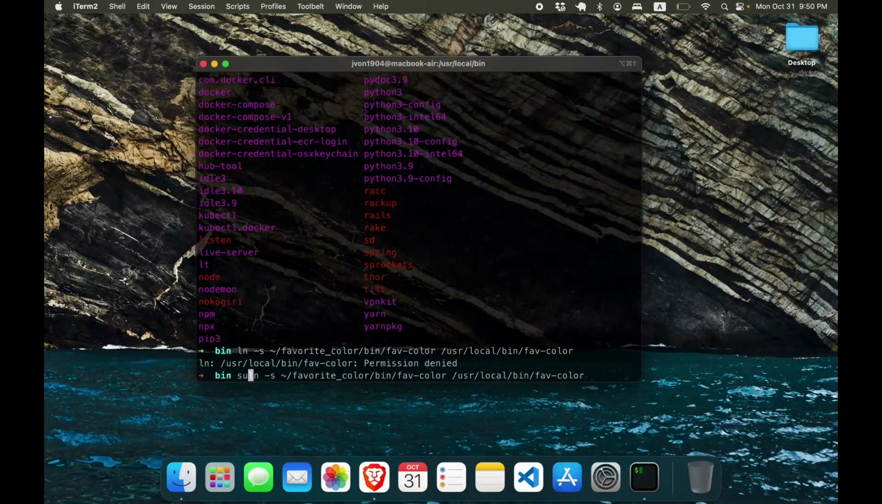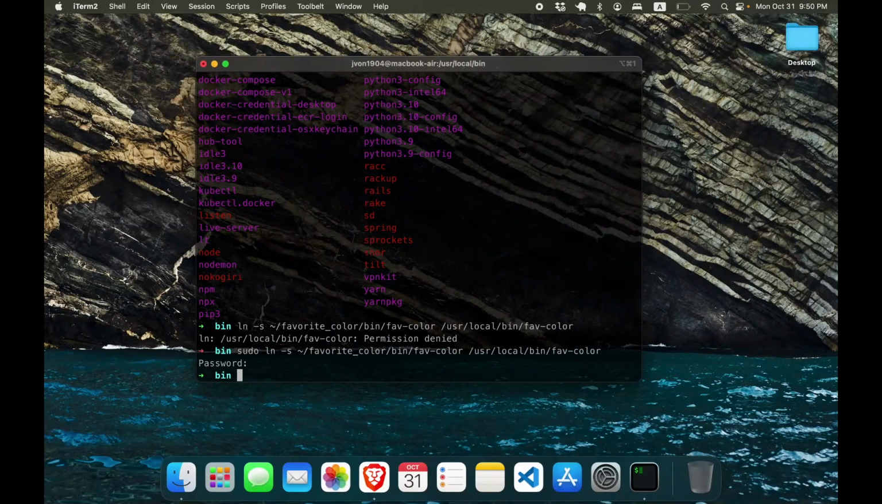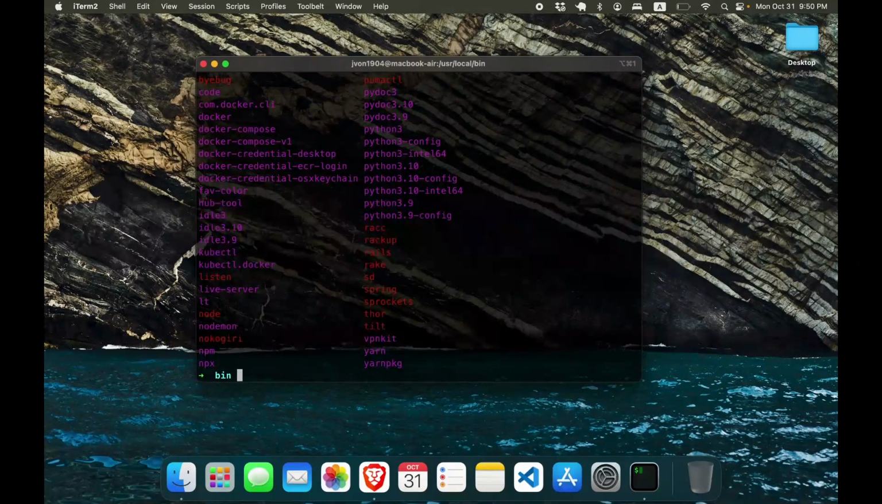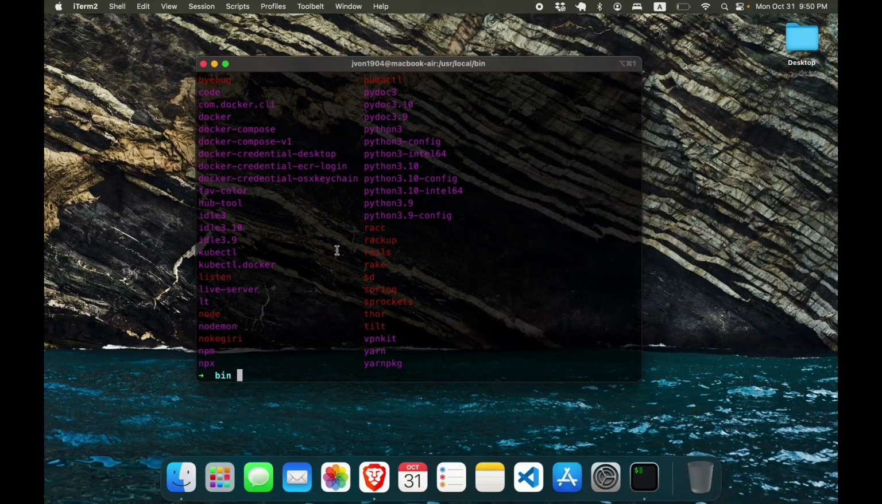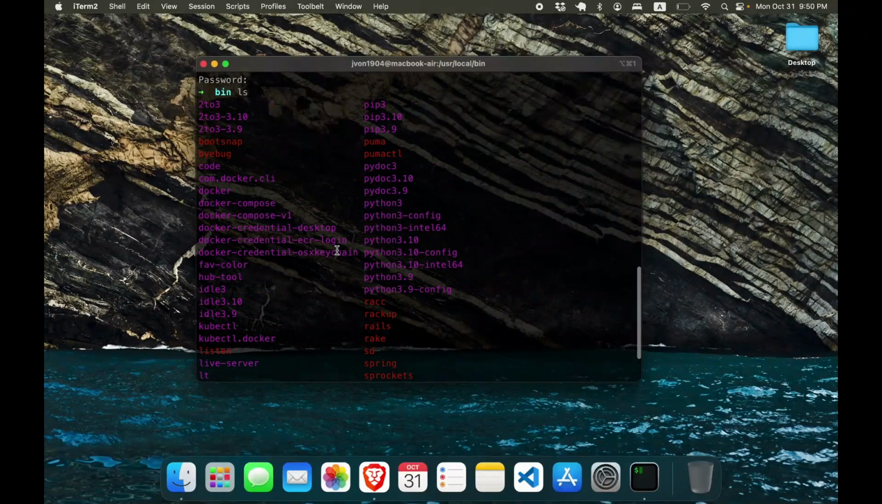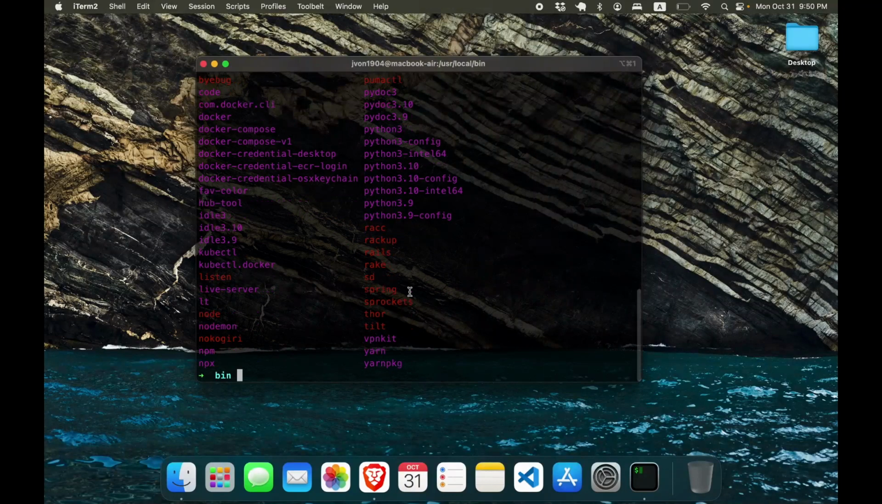So down here, looks like I've got to use sudo for some things. Type my password in here. And did not complain. Let's list it out and see what we got. All right, and do you see it in there somewhere? A, B, C, D, E, F, G. Fave color right there. All right, cool.